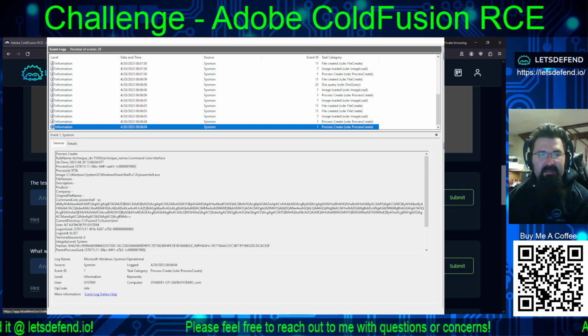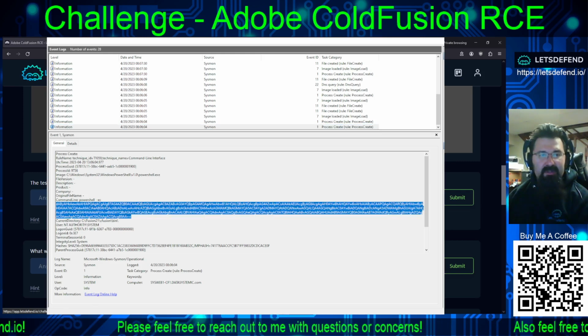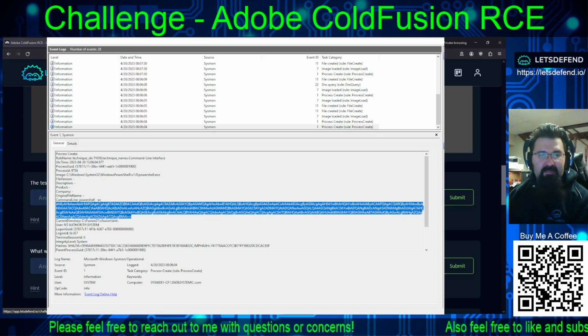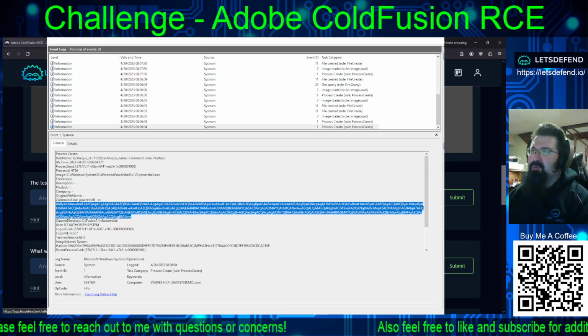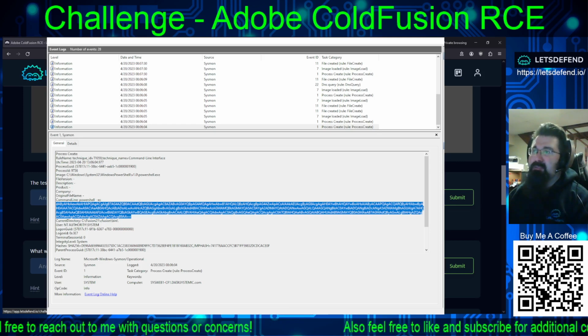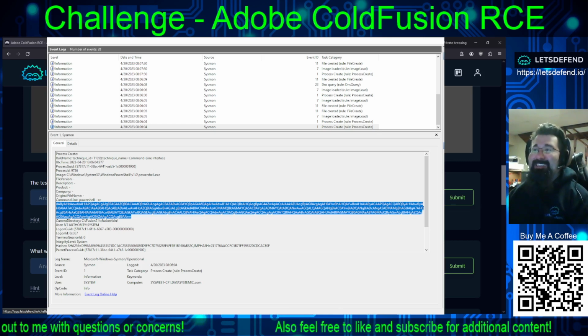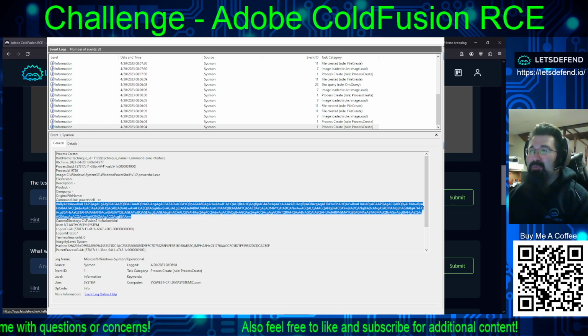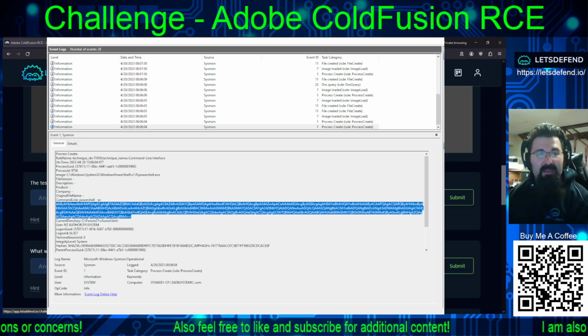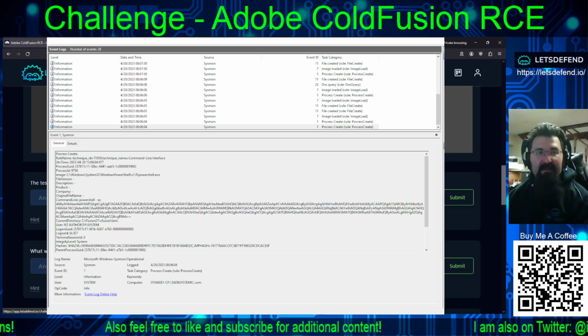PowerShell -EC, so encoded. So it's going to be Base64 encoded. Current directory is cfusion21 cfusion bin, which kind of goes with what we expected. So this must be version 21, 2.1 of Adobe ColdFusion? Probably 21, given how old it is. And we have a PowerShell script we need to reverse.